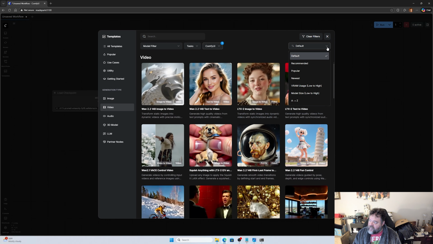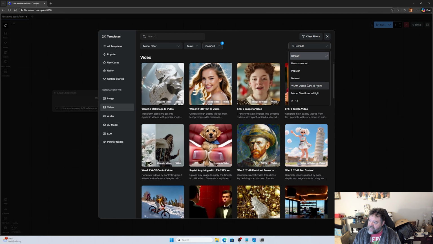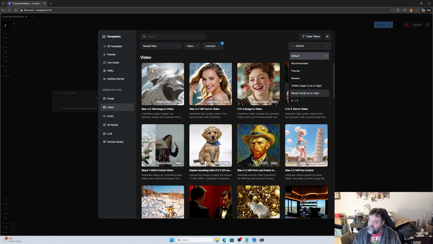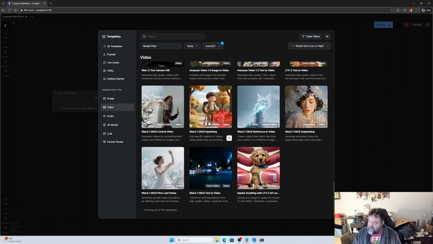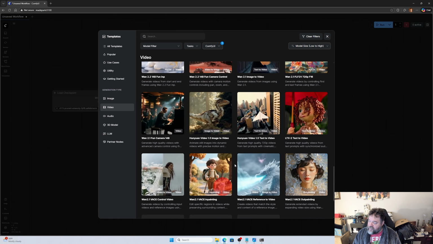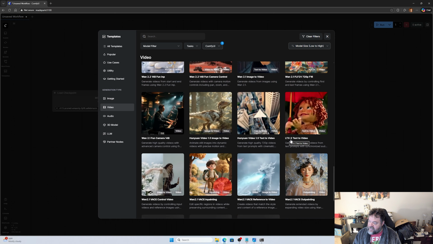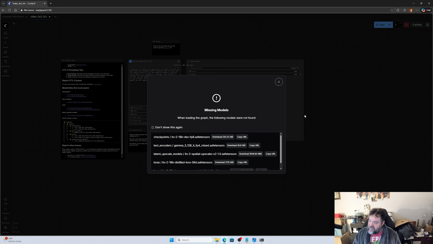Up here in the default, I can sort by VRAM, low to high. I can do model size, low to high. If we click on that, it just tells you what the larger models are. The one I'm going to try is this LTX2 text to video. So I'll click on this, and then it's going to tell me that I'm missing models. And you're like, oh, well, that's pretty easy. I could just go up here and hit the download button.